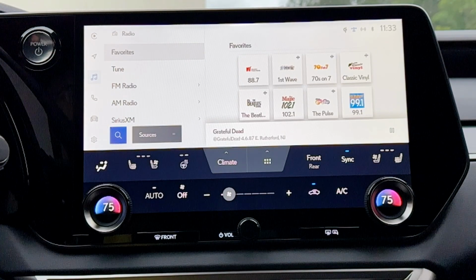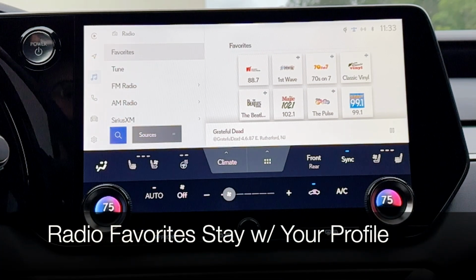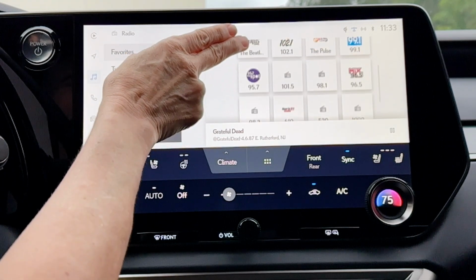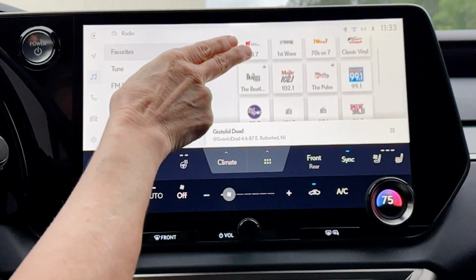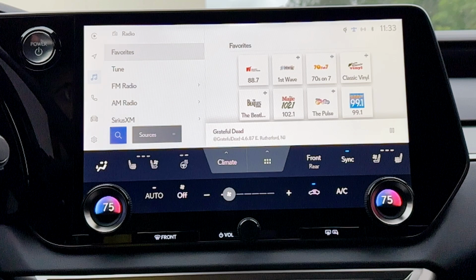Let's take a look at the menu items on the left-hand side. Our first item is our favorites. One of the things that I really love about the new Lexus Interface Radio is that your favorites stay with your profile. So when you connect to another Lexus Interface vehicle, whether it's a future car or a loaner vehicle, your radio favorites will be there for you, and you don't have to keep searching for radio stations or enter your favorites every time you get a new car.